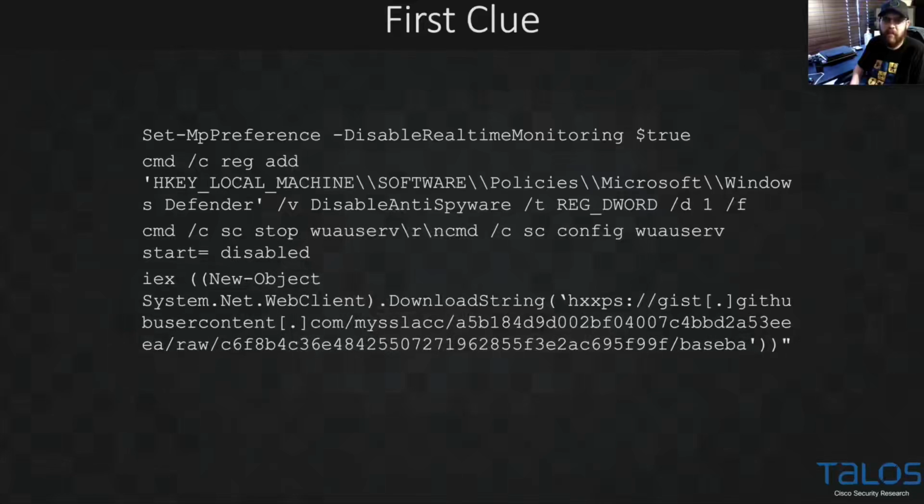In this particular case, we discovered a pretty interesting example where the PowerShell that was executed once it was deobfuscated was responsible for disabling the Windows Defender subsystem on Windows systems, as well as disabling Windows Update before downloading additional malicious contents to execute from GitHub.